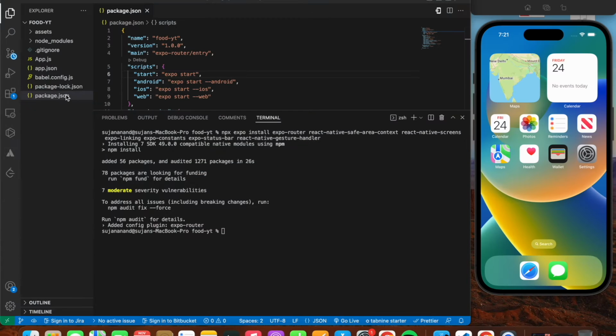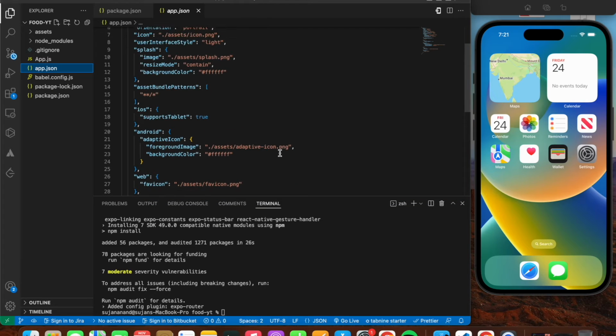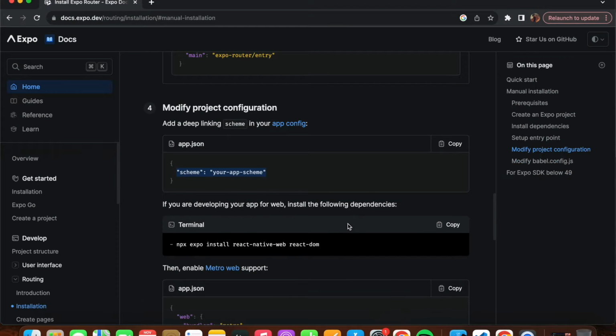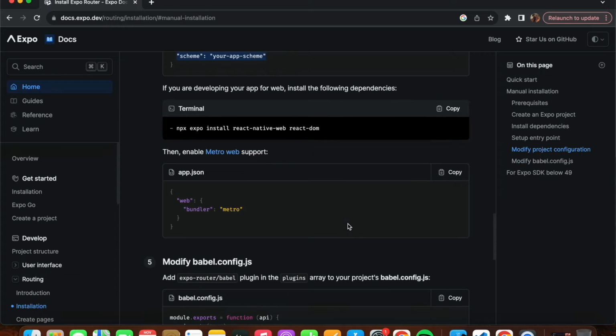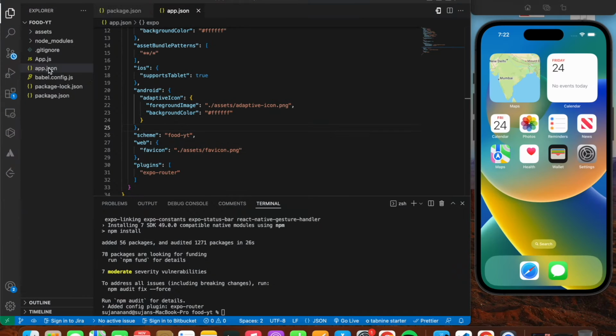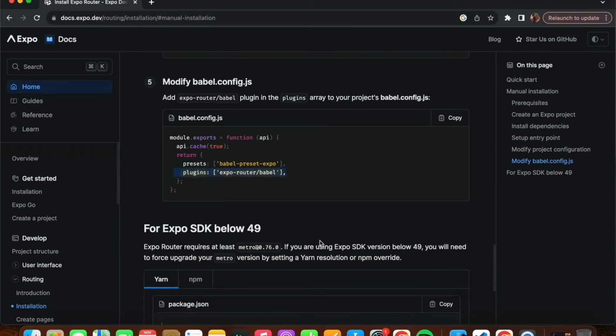After that, we need to modify the project configuration by adding the scheme in the app.json. So let's head over to app.json, and we're going to add the scheme value. Let's say I'm going to add it after the Android part. Here I'm just going to pass in my app name exactly as it is, that is food YouTube. Okay, save the file. The final one is we need to make the change in the babel.config.js by adding the plugins. So copy that out and let's head over to babel.config.js, and we're going to paste it over here. That is a plugins array. So yep, I think that's it.